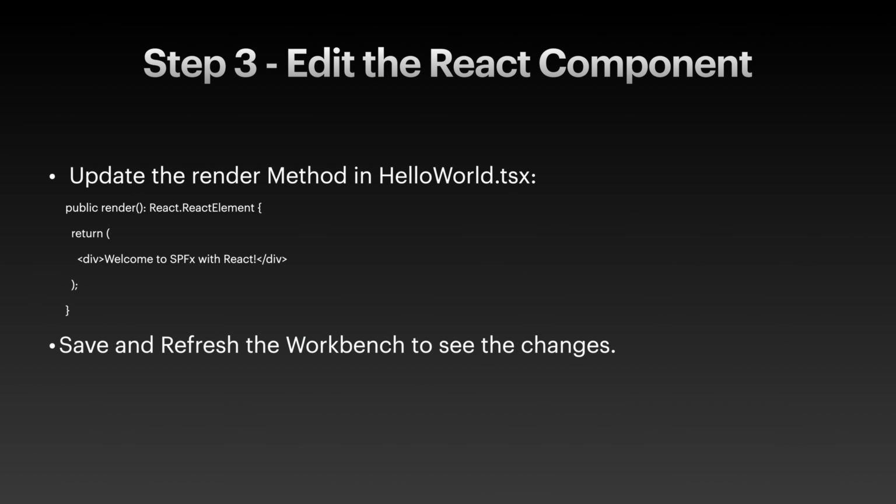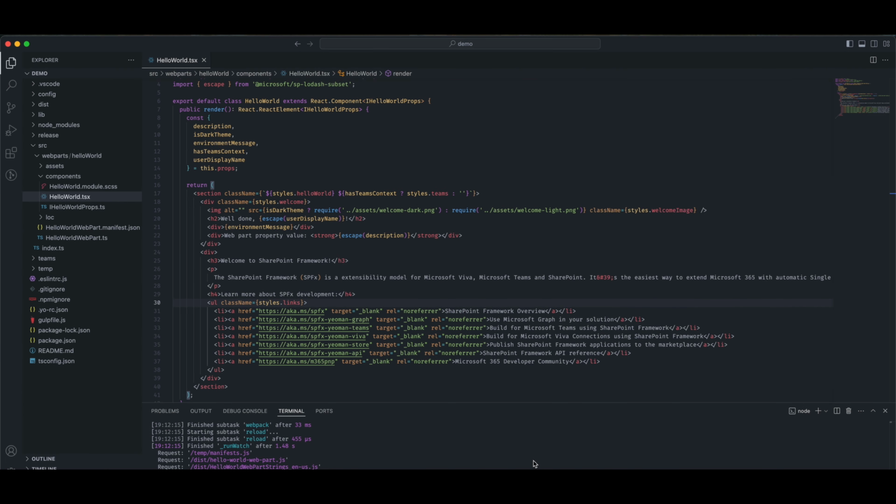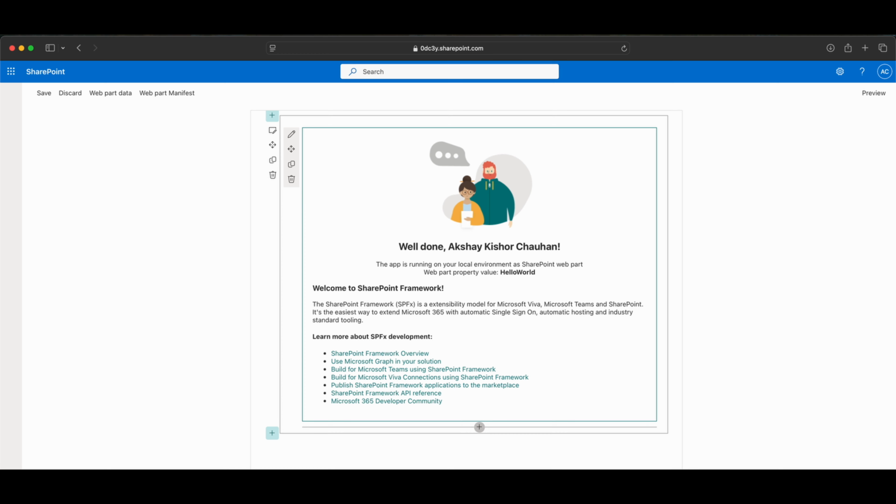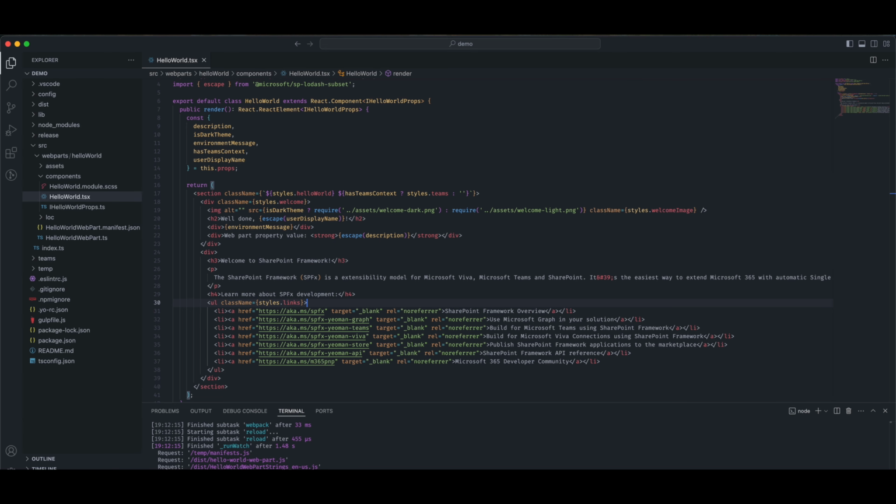Let's customize our Hello World web part by editing the React component. Open the file HelloWorld.tsx in Visual Studio Code. Once you have opened the HelloWorld.tsx file, do the required code changes. This is the default web part and I'm going to change this message over here. In place of "Well done, my name", I'm going to change it to "Well done, YouTube". Let's do the required code changes.